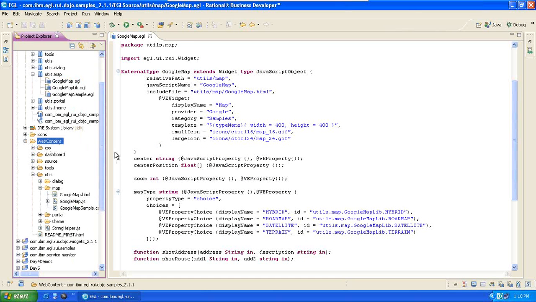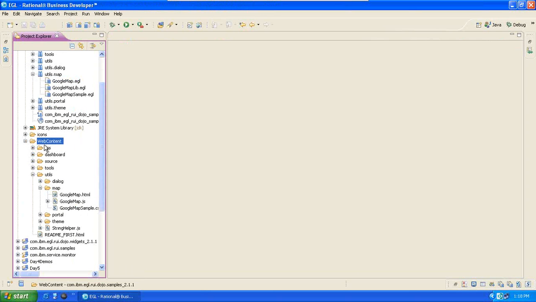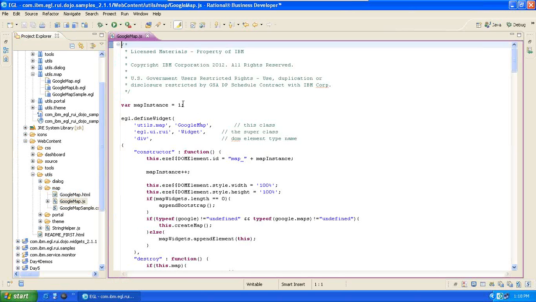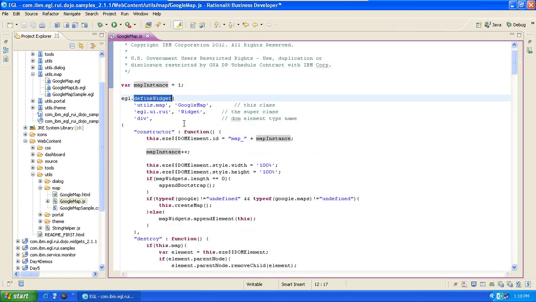Okay, if you see here, first we are looking inside of the WebContent folder. We have a utils folder, and inside we have a map folder. Here we have a JavaScript file where we have mapped all the parameters. If you see here, we have a global variable inside of JavaScript. We have defined that we are going to create a custom widget, a widget that is going to show Google Map.